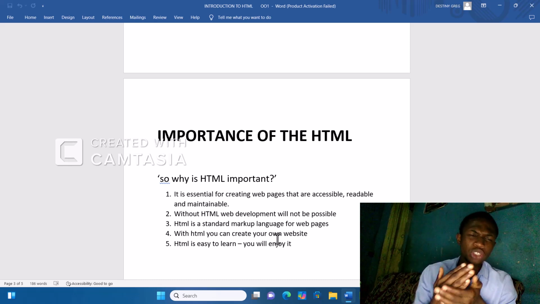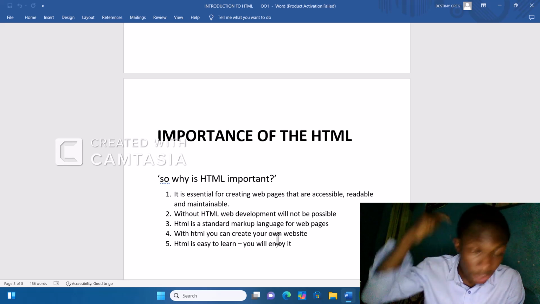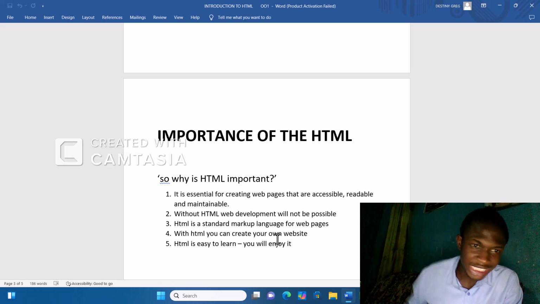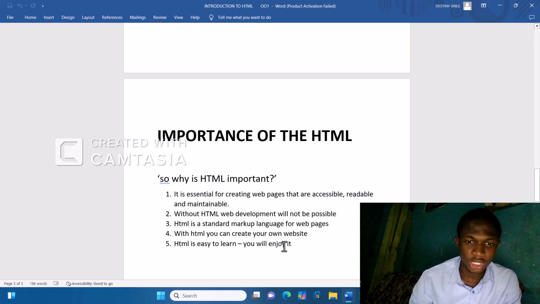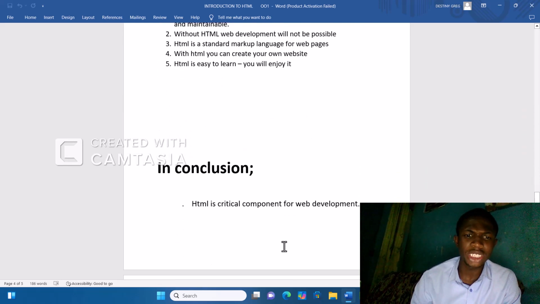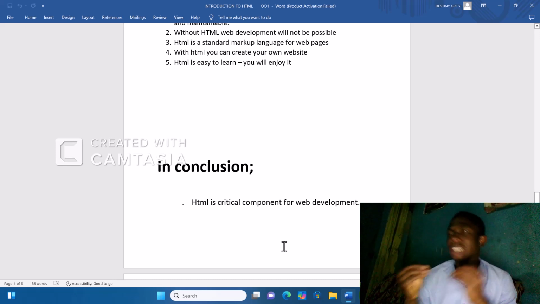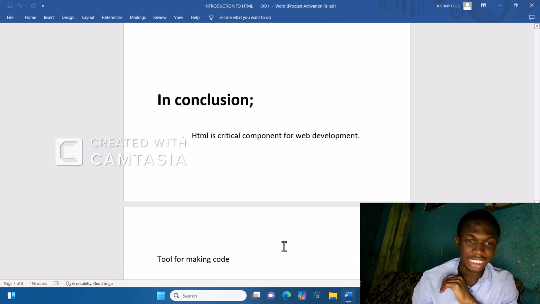So I encourage you, after this HTML class, push further for the CSS class. It's very important. Push further. CSS, JavaScript. Push further. You've started. HTML is easy to learn and you will enjoy it. Trust me. In conclusion, HTML is a critical component for web development. Without the basic knowledge of HTML, you cannot create a website.